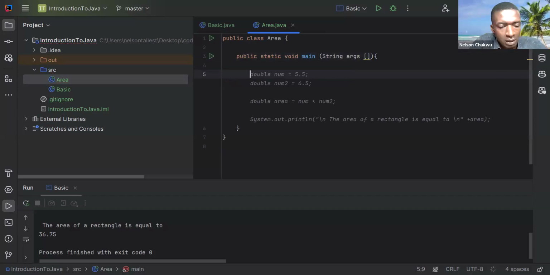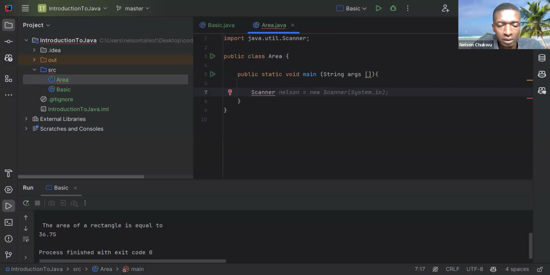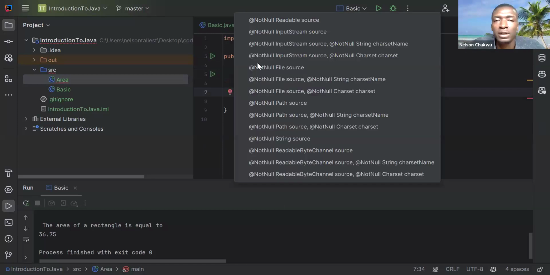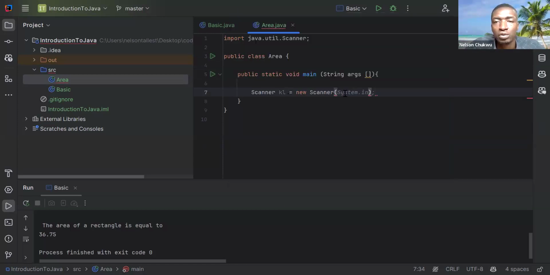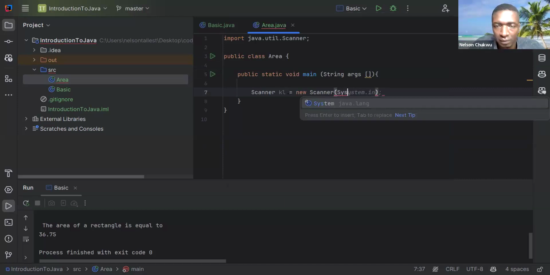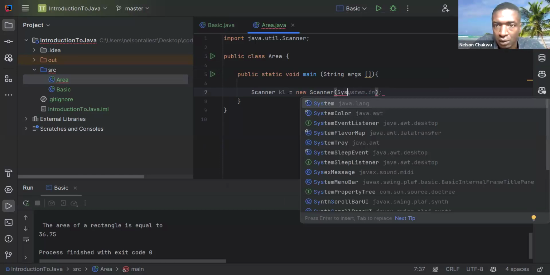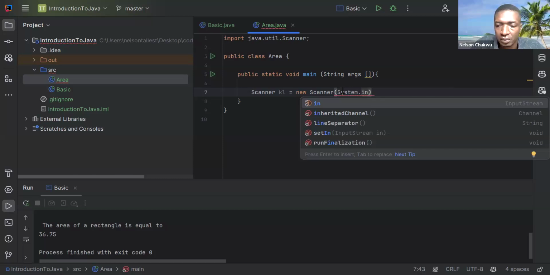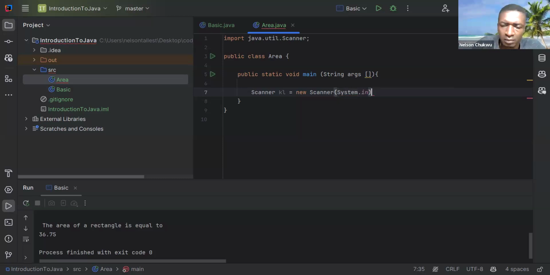Now I have the scanner class. I don't want to make it the default, let me call this one KL is equal to new scanner class. The reason why I'm renaming all these things is for you to know that there is no default name for that variable. So you can name it, you can put anybody's name there. The system dot in, in small letter, or should it be capital? Okay.